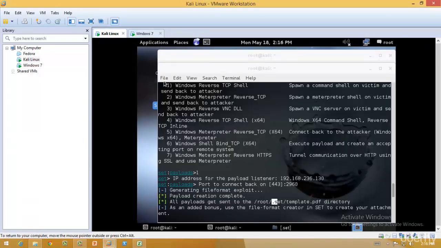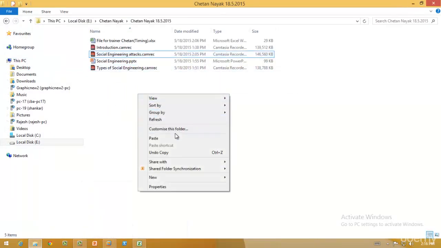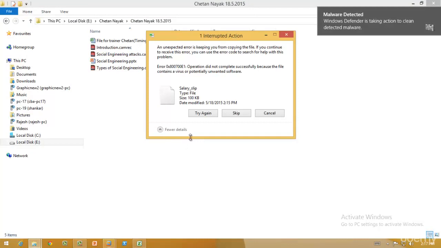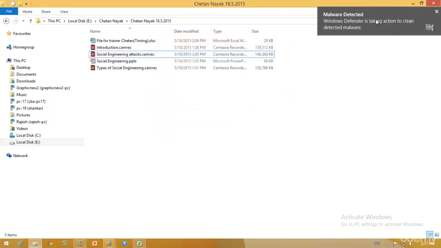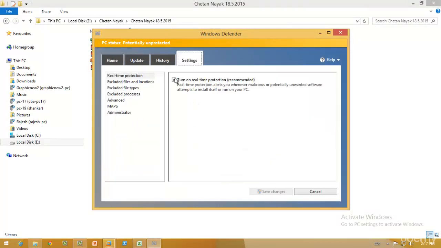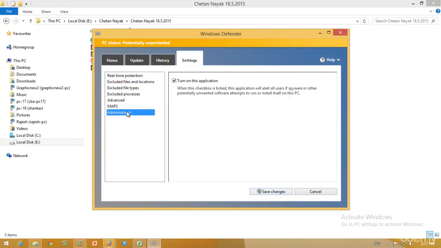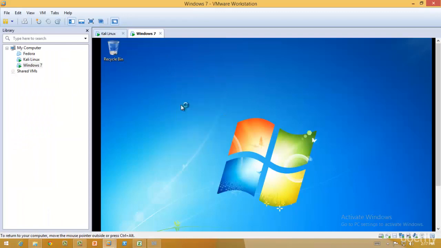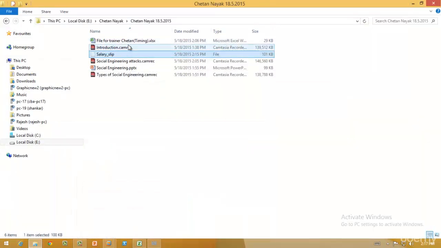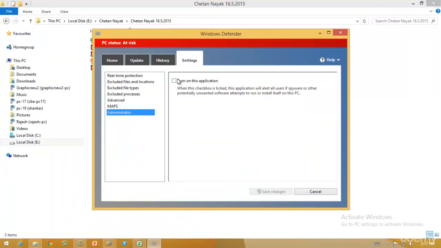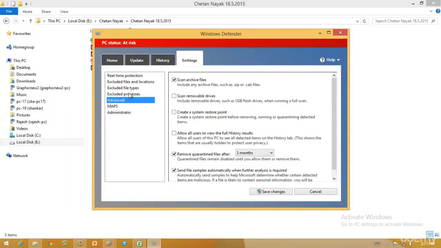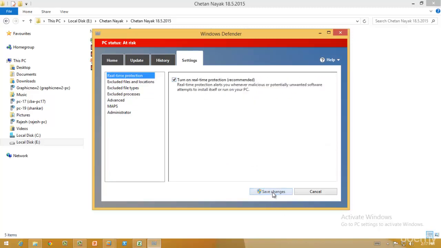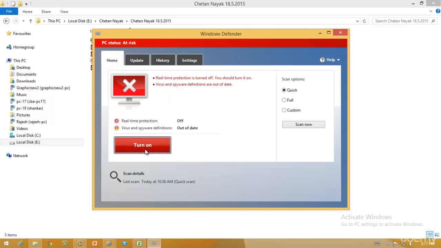I'll copy it and see if I'm able to paste it over here. Okay, so Windows 8 has already detected it. So I'll try to disable it just for the time being. And perfect. Now I'll try to paste it over here. Perfect. And I'll cut and paste it over here. Perfect. And I don't need this file anymore, and I'll enable this again. I don't want any viruses on my computer. I'll save it. Perfect. Turn on.